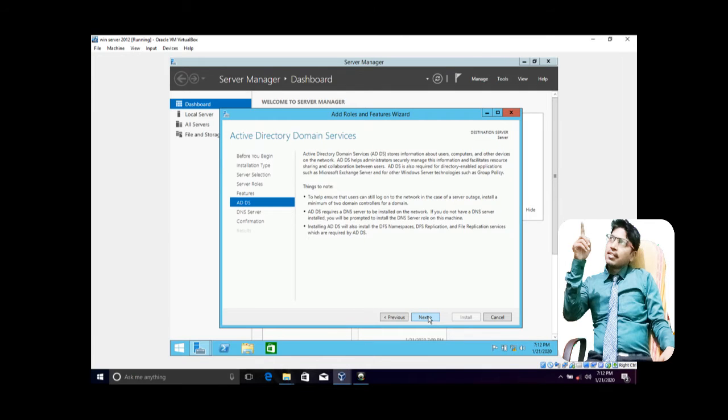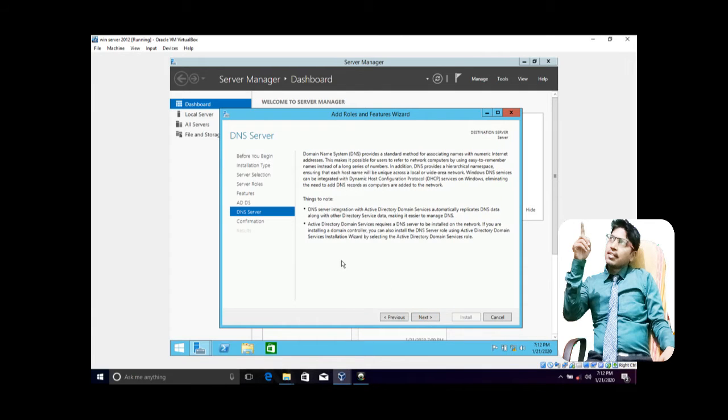Again click next. It opens the DNS server page and it's installed here. DNS, domain name system, provides a standard method to associate names with numeric internet addresses. This makes it possible for users to refer to network computers using easy-to-remember names instead of long numbers. Okay, DHCP, Dynamic Host Configuration Protocol, is included with DNS. I can click next.